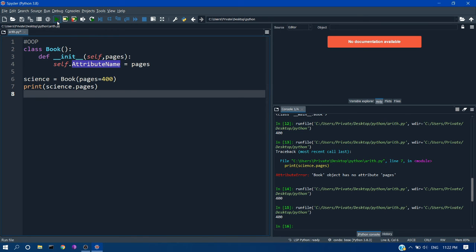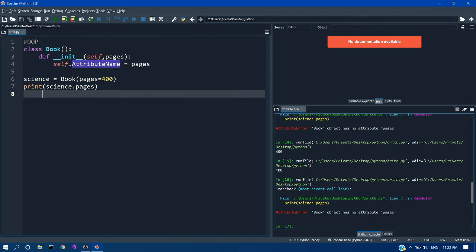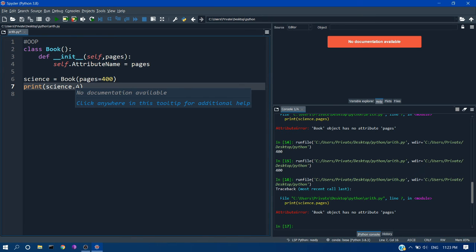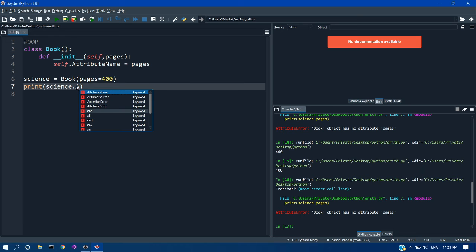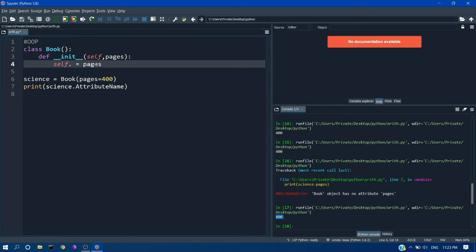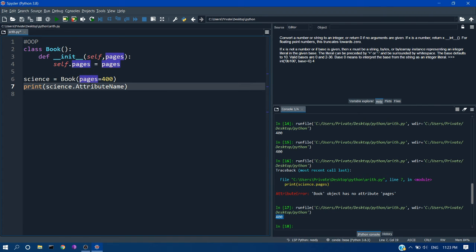Now if I run this, you can see it says object has no attribute pages, because pages is the argument we are passing, which is assigned to the attribute name. So if you want to reference it, you just need to use the same name. You can see attribute name. Now if you run, you can see the result here. Normally this is not necessary. We can use the same name for both the attribute name and the argument so that we won't get confused.